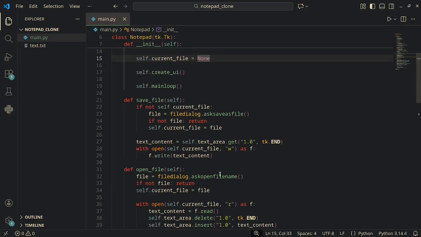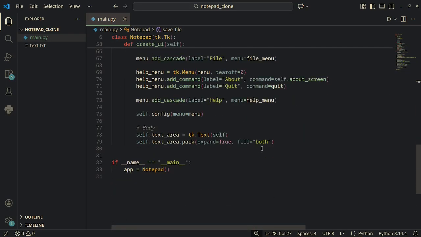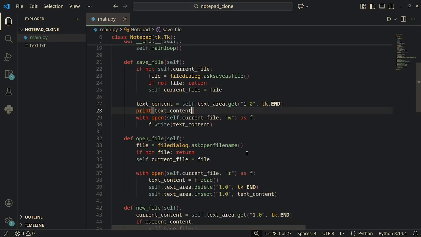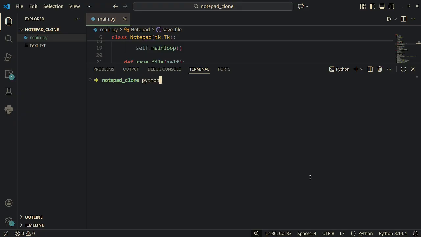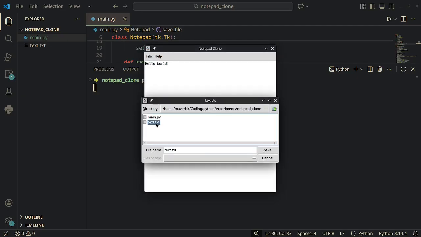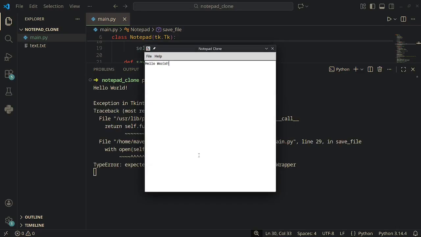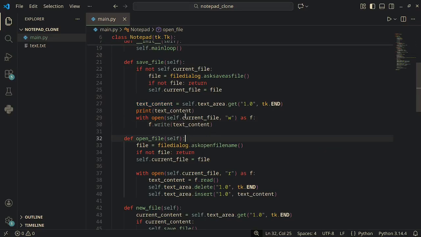Let me quickly check my file. Let me print my text content and solve the text area. Run this app. Clear. Run it manually. Python main.py. Hello world. Now as I press this button, it should print out hello world to the console. And yeah, indeed I have. Expect a string, but not text. Something is wrong with this current file.